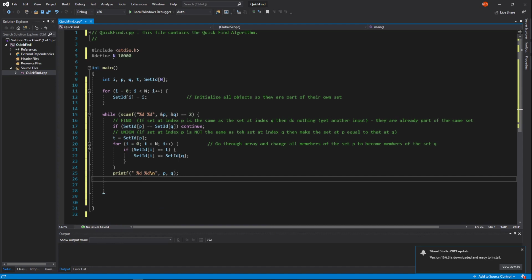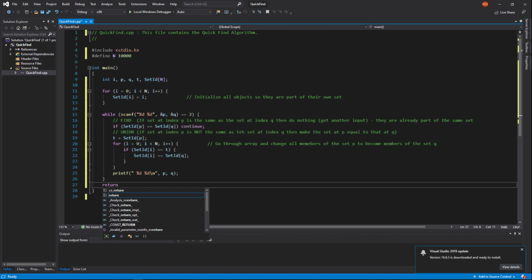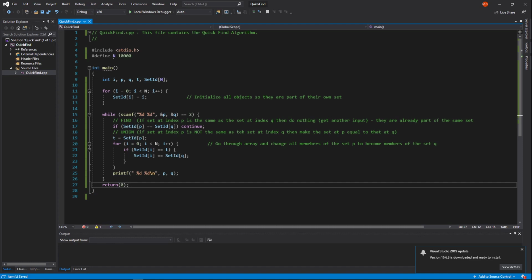We need to get out of the while loop and return at the end of main. You can return whatever you like. I'm going to return 0. Control S. Okay, so now let's try to run it.